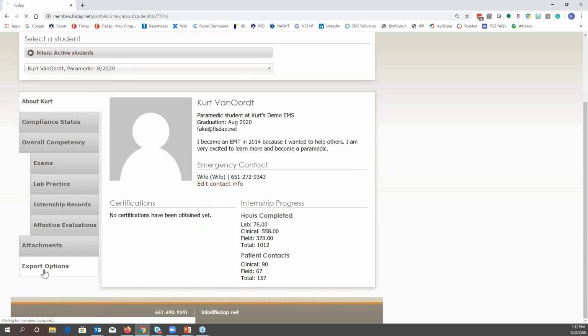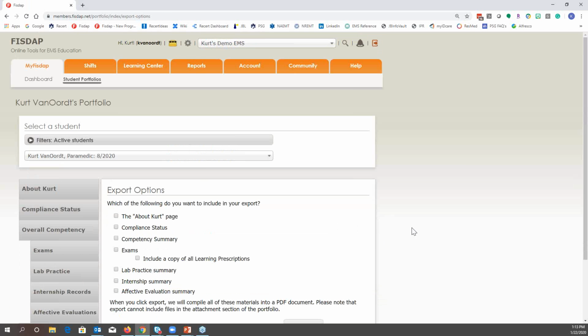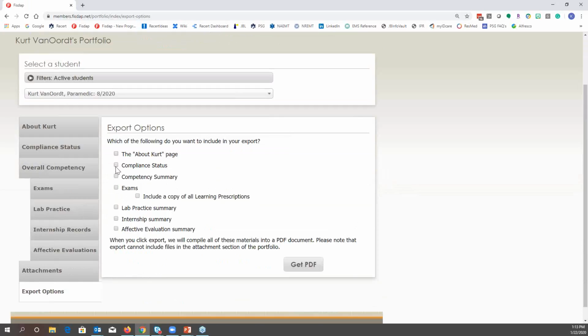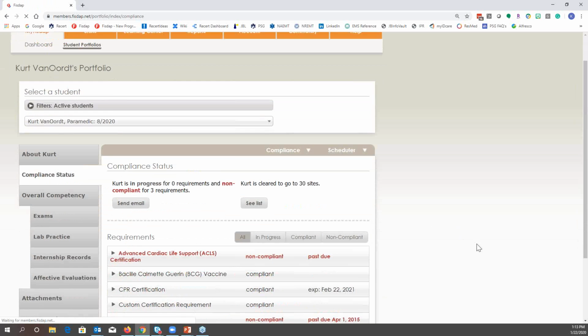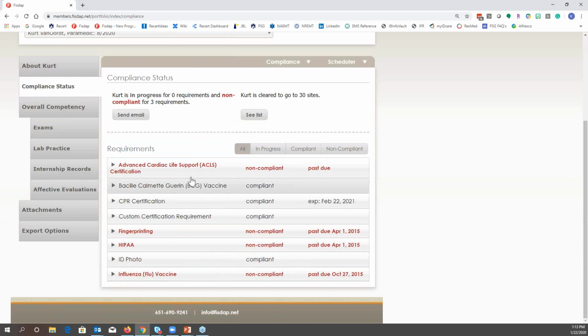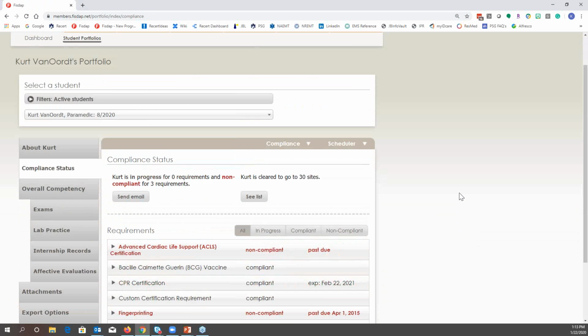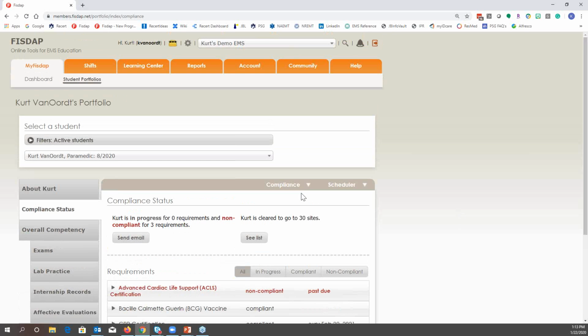If you want to export this PDF as part of the student's record, the students can also get it, but you can decide what you want to include in that. If you do choose compliance, there will be a list, and ideally it will show that everything should be compliant when this is done, and go through and just know that everything has been done and compliant. That's what will show up in the portfolio as well.